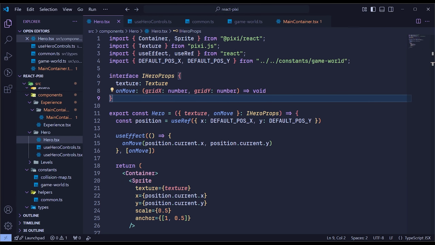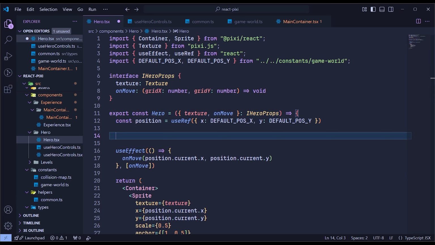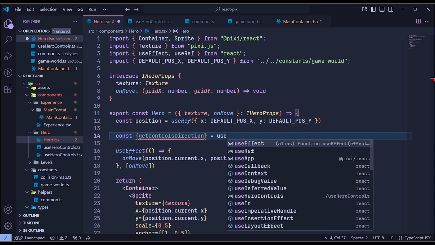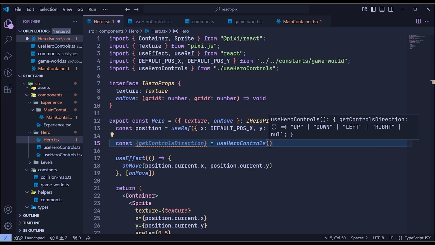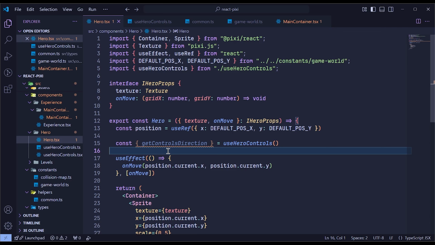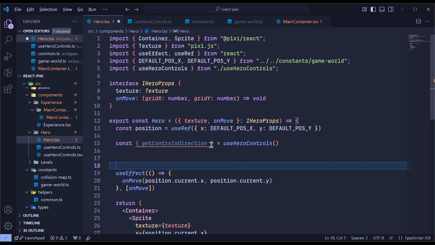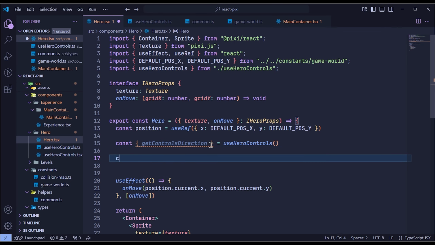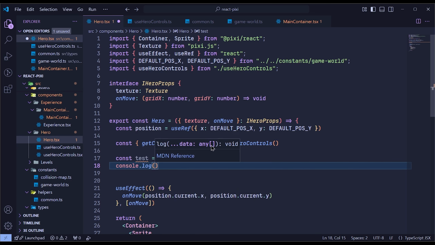Now going back to the hero component, let's just test what we just implemented. So we import the useHeroControls and we get the function getControlsDirection from there. Now let's create some kind of variable to hold this. Yeah, something like that. And let's take a look at what this test returns.